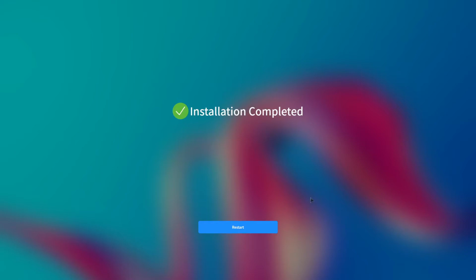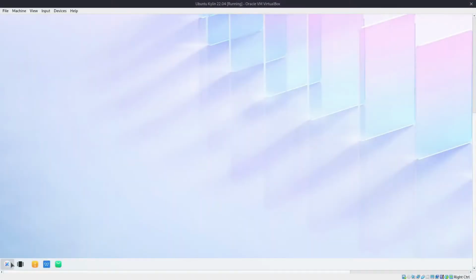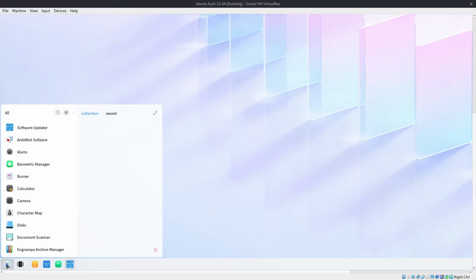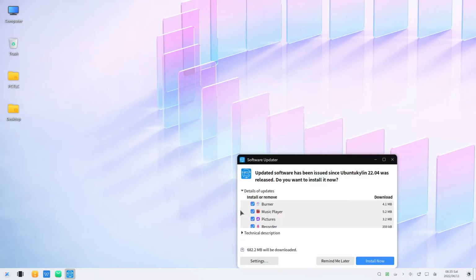So that is the installation complete. Let's do a restart and get into our freshly new desktop. And here we are at the login screen of Ubuntu Kylin 22.04. Need to adjust the resolution again. So we have some new updates pending at the moment. So let's update the system first and then check it out after that. Quite a few updates there.